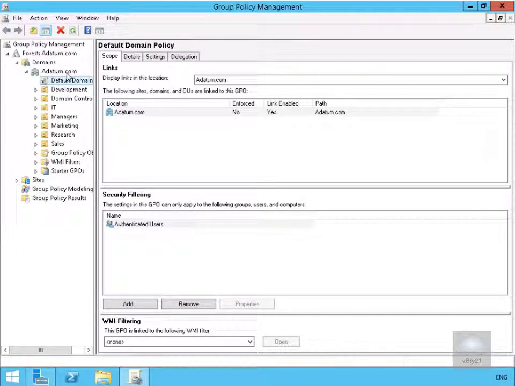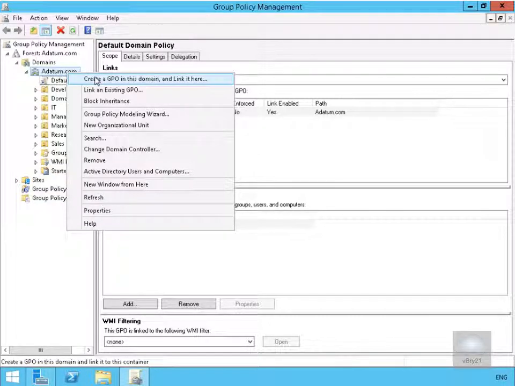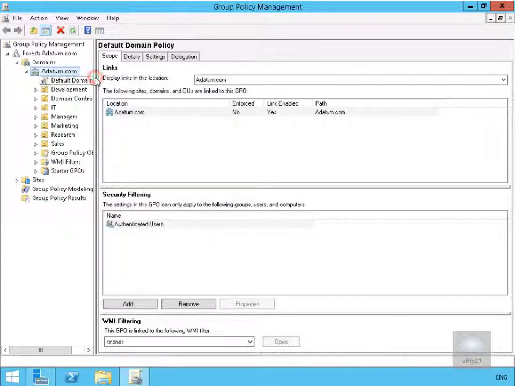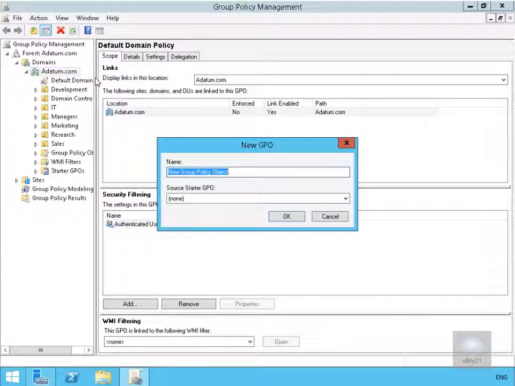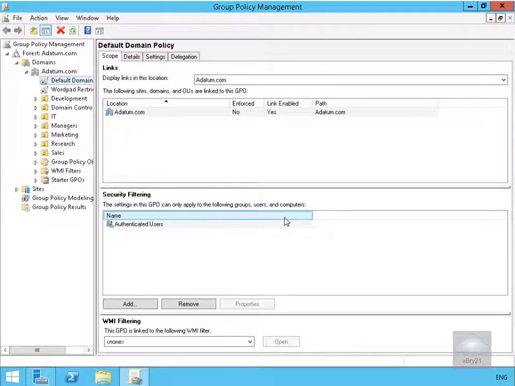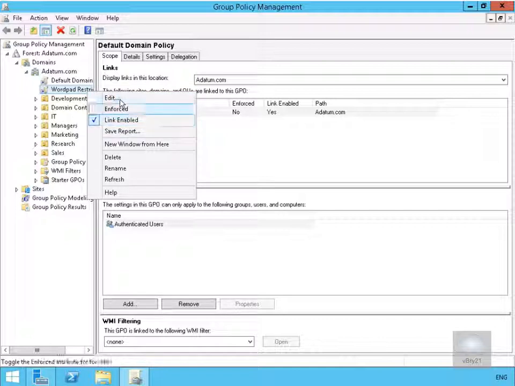So I'm just going to come to Adatum because this is where I'm going to actually link this. So I'm going to create a group policy in this domain and link it here. And we're going to call this one WordPad restriction policy. Now we've done that, we'll select OK. Next thing we need to do is put some settings in there. So let's just right click and then edit the settings.